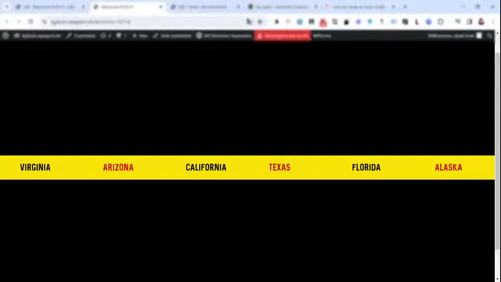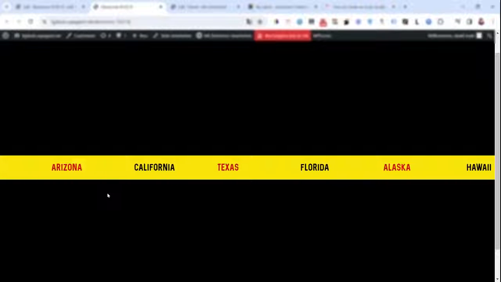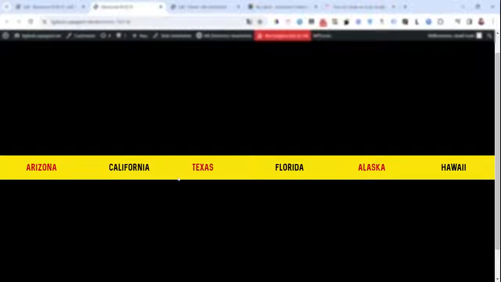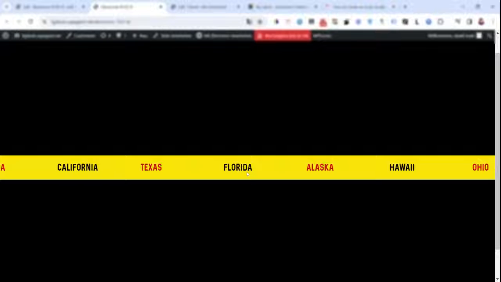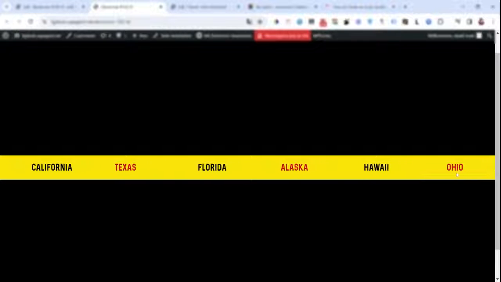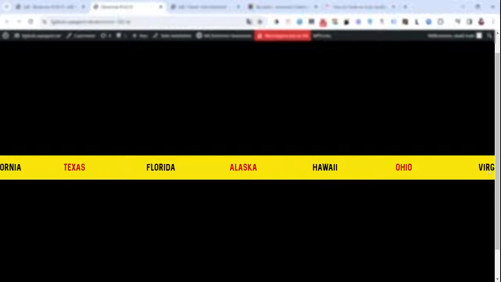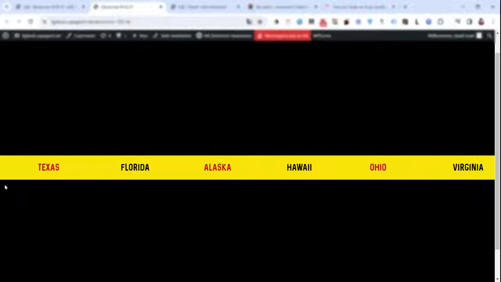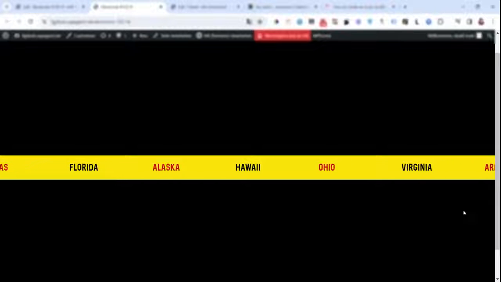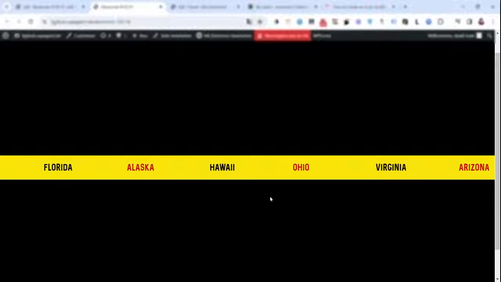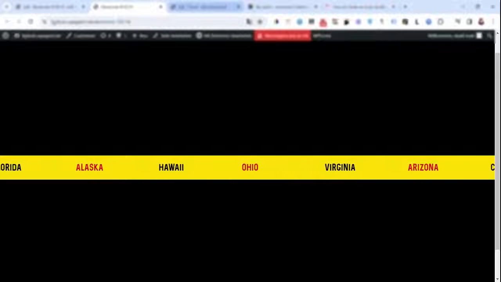This video is about creating a text slider using Elementor. You can see I have created this slider for the US states, California, Texas, Florida, and these are the texts that I put on the website, and these are sliding from right to left. We can also make them flow from left to right. So I have created this using Elementor. Let me show you how we can create this.